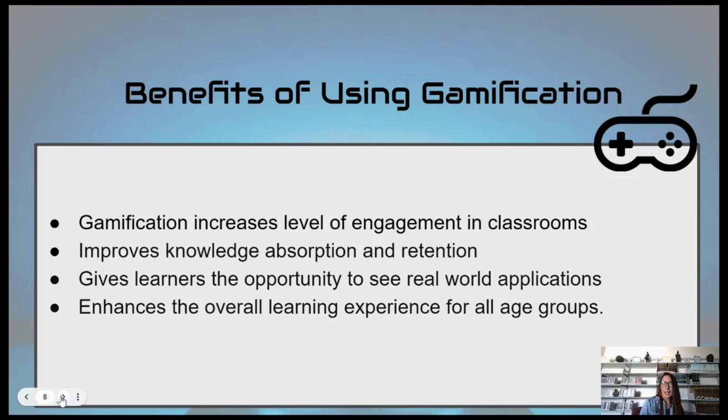So just very quickly, these are the benefits of using gamification. It increases levels of engagement in the classrooms. It improves knowledge absorption and retention because you practice over and over again, right? It gives learners the opportunity to see real-world application, and it enhances the overall learning experience for all age groups.